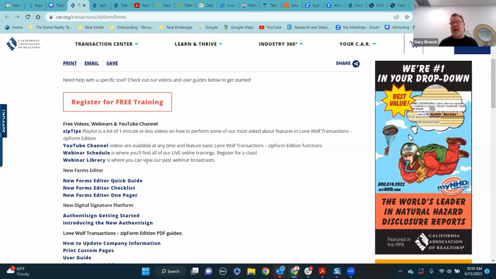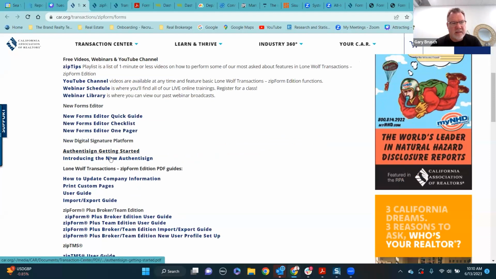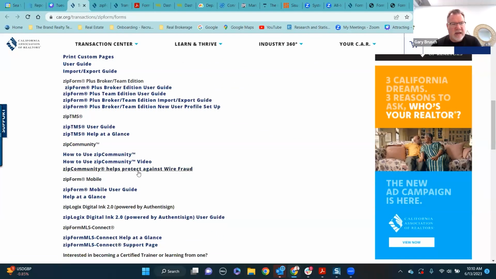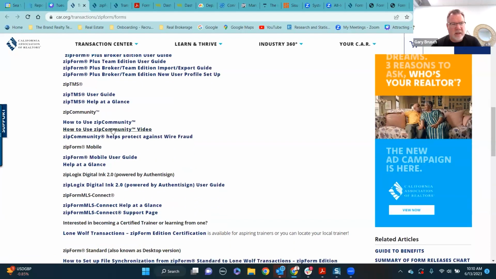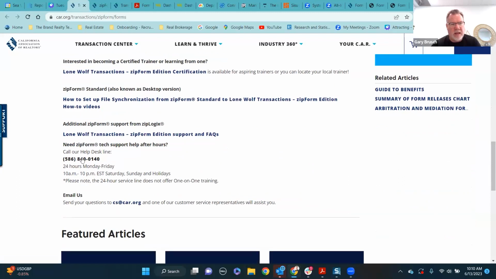Some of our forms don't get updated every year or every 2 years or whatever. Some of them, there hasn't been a change, so they're still going to be applicable. But you can see it's not just Zipforms, there's also Authentisign, information about that. Tons of guides, and a Zipform community where you could ask questions. They have a helpline as well.